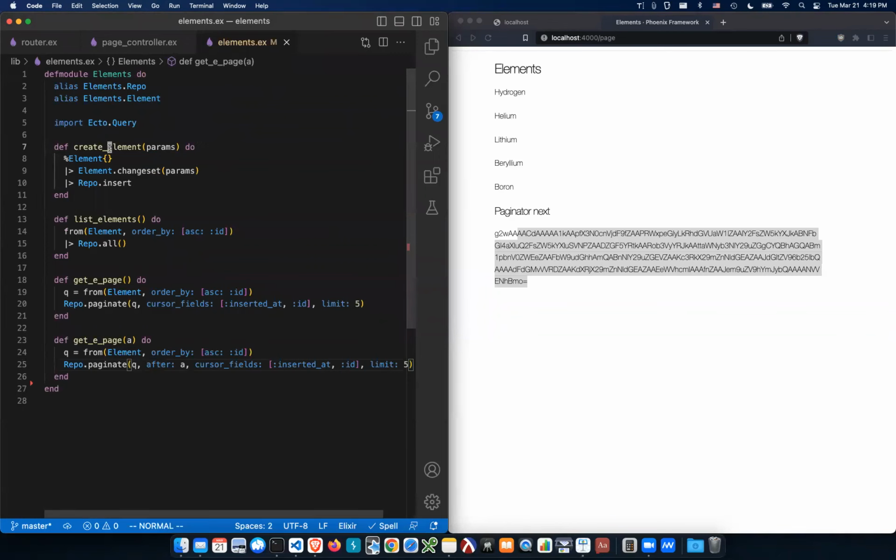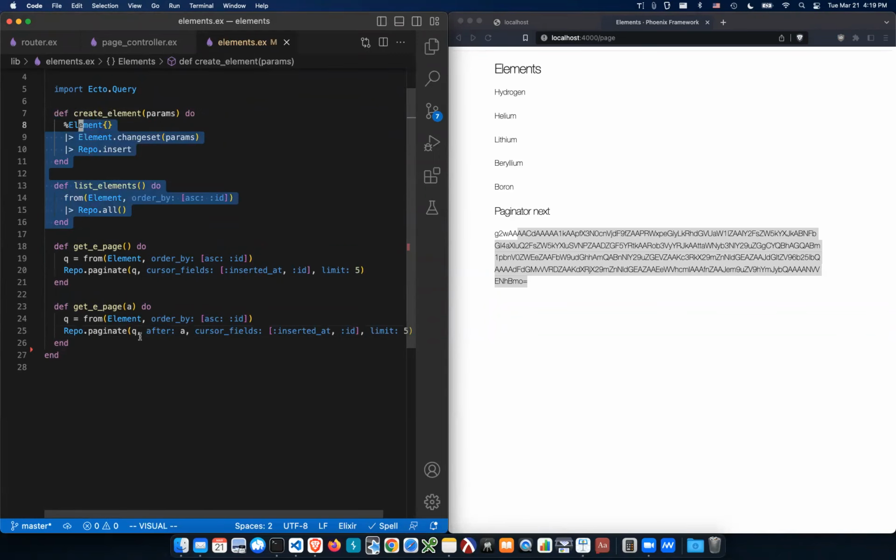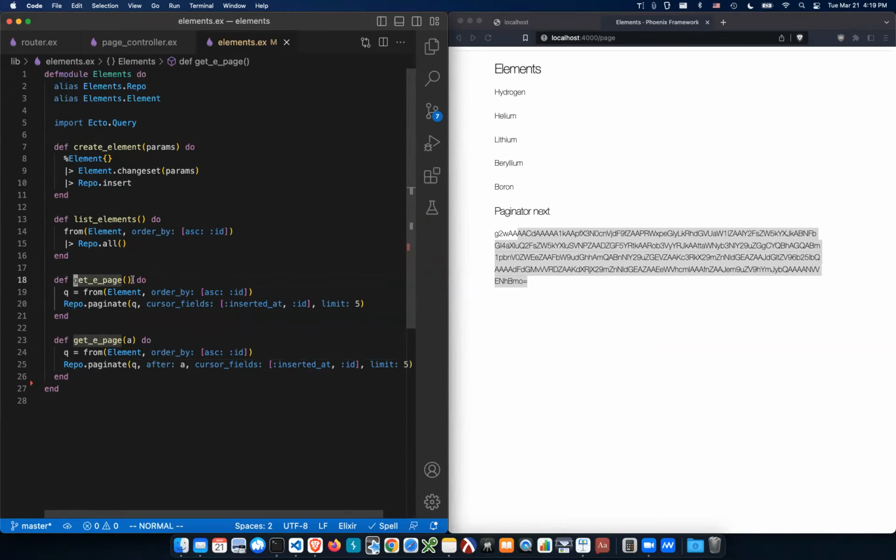So you can see create element, list element, these are kind of standard. The ones we really care about are from repo Paginator. So you can see we have get ePage and then get ePage with a variable for the after. So what's happening here is Paginate, it's a limit of 5, but then we're also doing for our cursor fields inserted at and ID. So what this means essentially is you're taking some user input and then you're using that to determine where in the cursor you're going to return it.